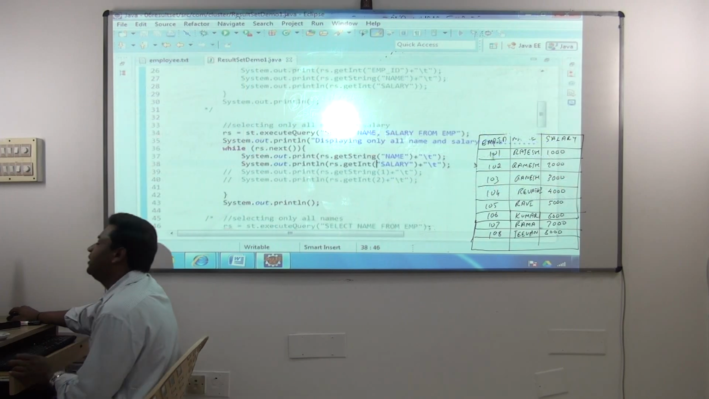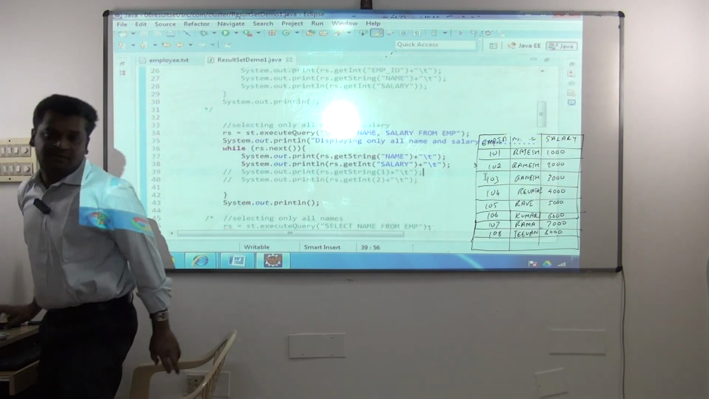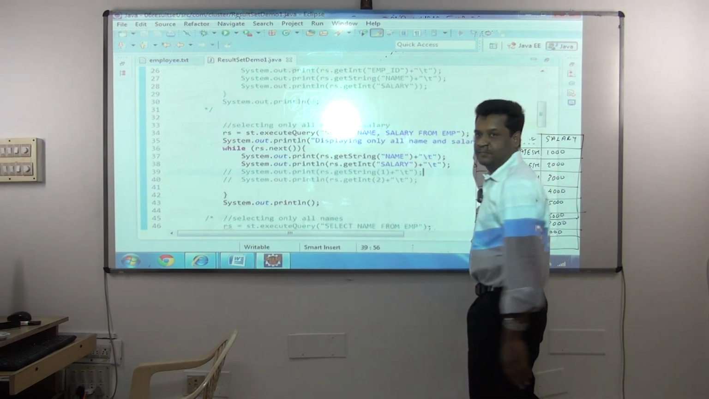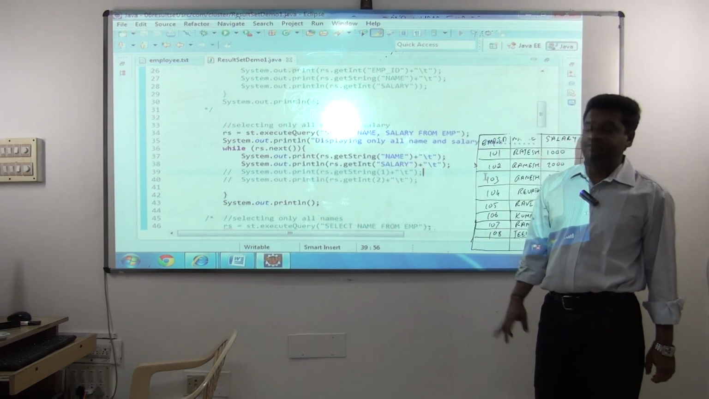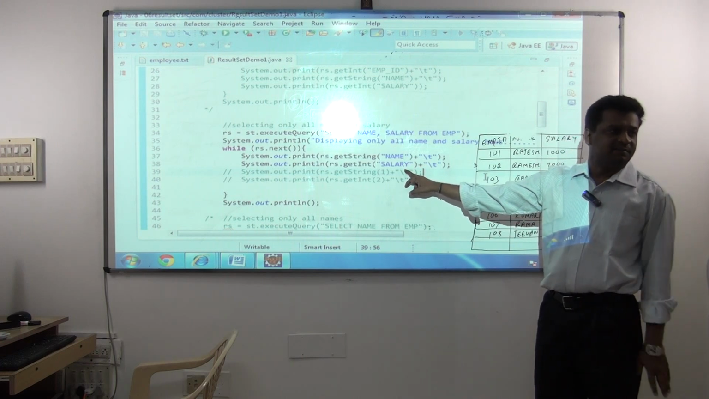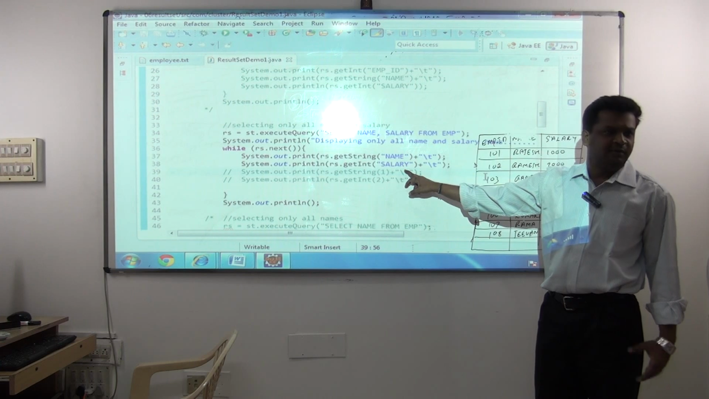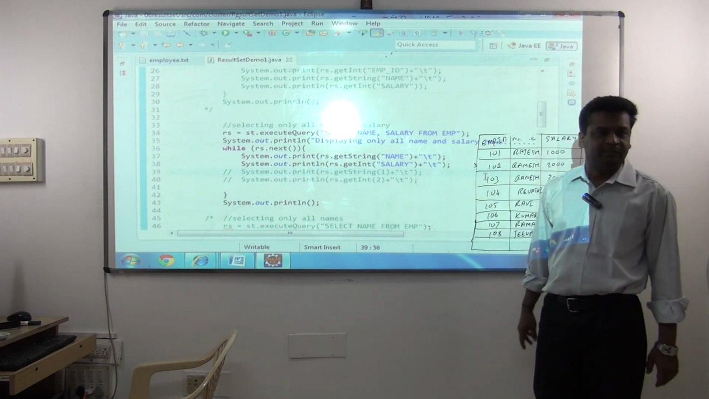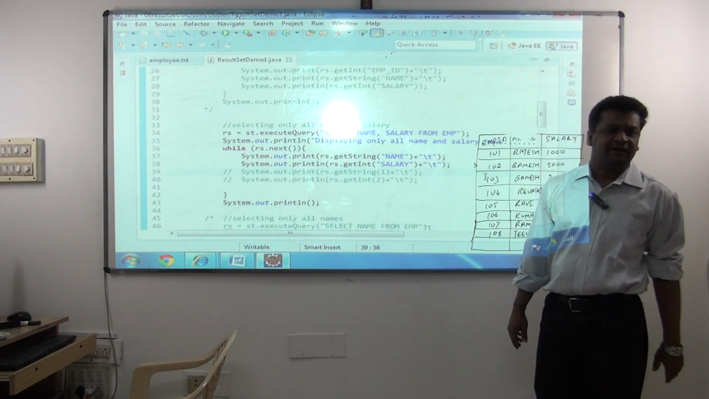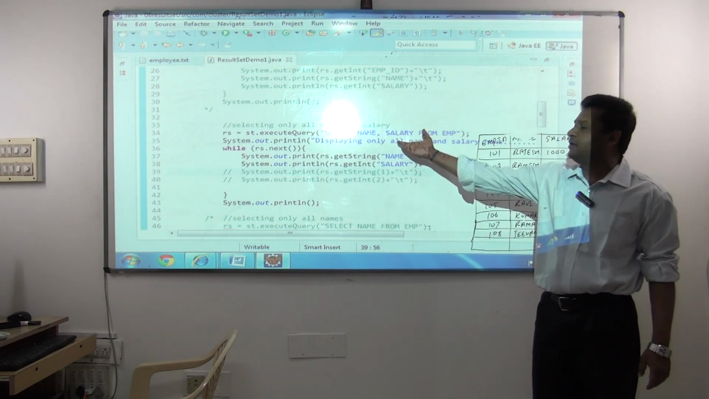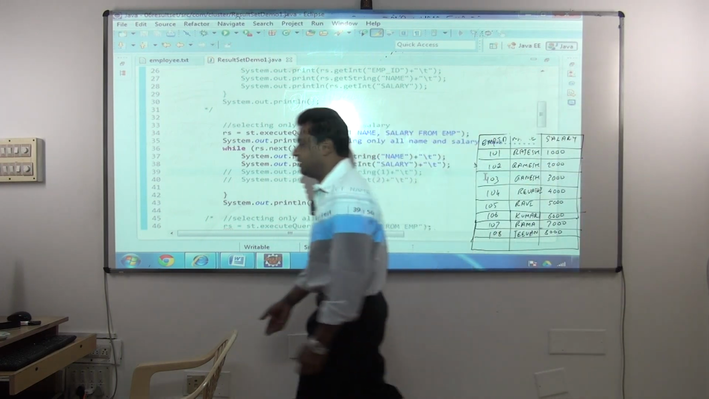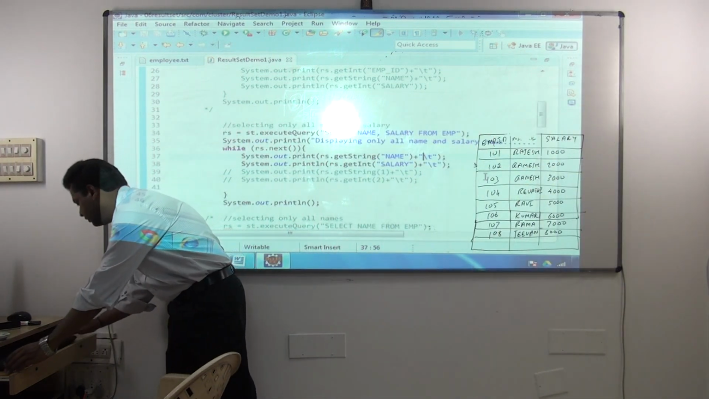One more thing here: carefully see what I have done. Get string of name, get int of salary, only two columns. If I try to write get int of employee ID, I'll get an exception. It will not work because the employee ID is not there in the result set. From where will you get it? It is there in the table, but I did not write it in the query, so I will not have it in the result set. So you can execute your query like this, or you can do it like this also.